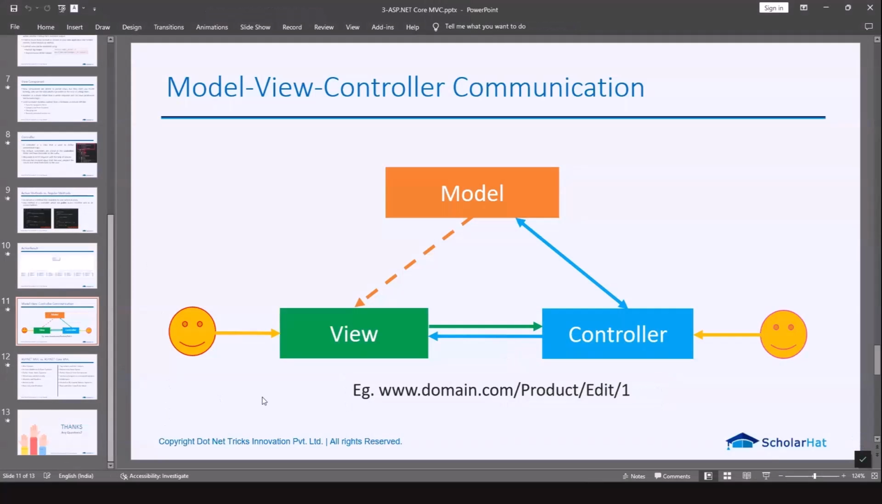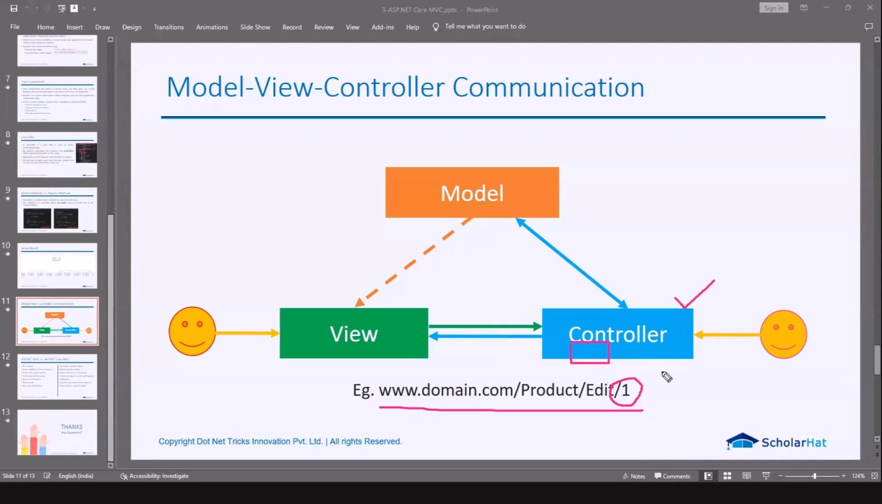Now let's understand how the communication happens between model, view and controller. So what requests do you actually make in ASP.NET Core? Let's say I'm requesting this URL, let's say the product edit page. So first the request is received at the controller level. Inside the controller, we have the action. That action executes the code. So what parameters are we passing? Those parameters are received by the controller.